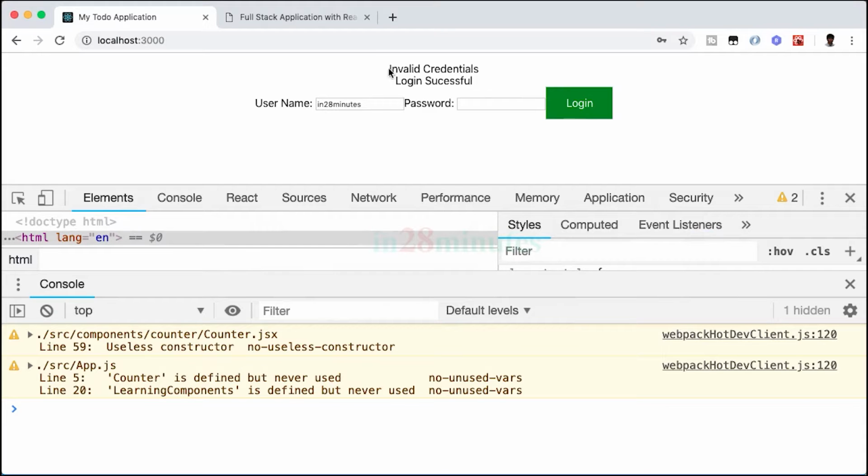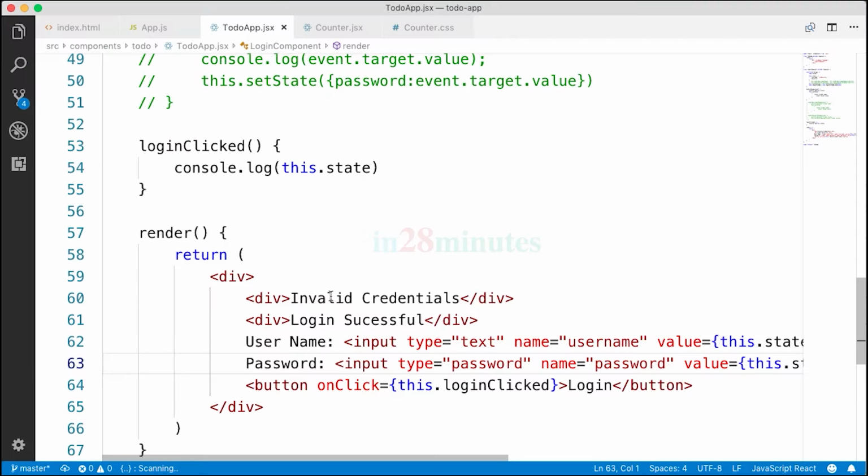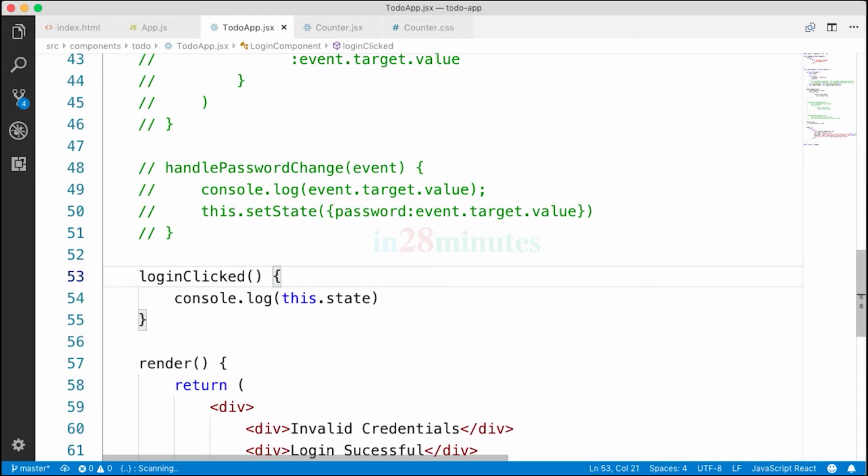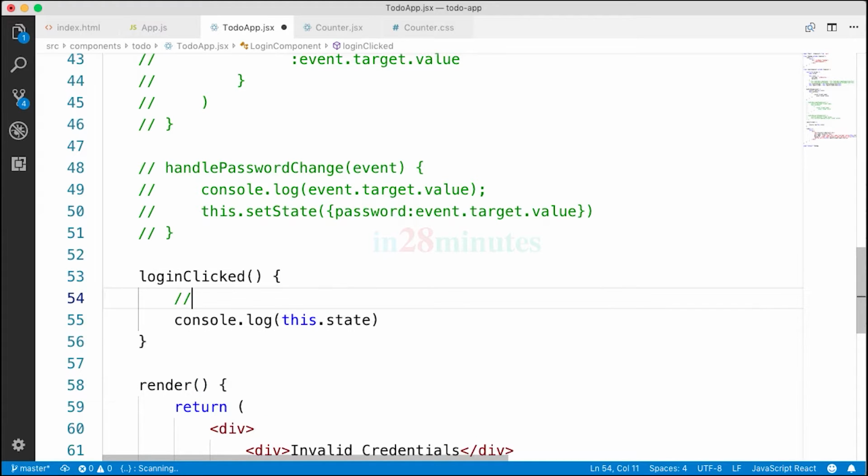But what we want to do is conditionally show them. We don't want to show them always. We only want to show them in specific scenarios. How do we do that? For now, to keep things simple, we would want to start with hard-coded validation. Let's assume that the only valid username and password combination is in28minutes and dummy.